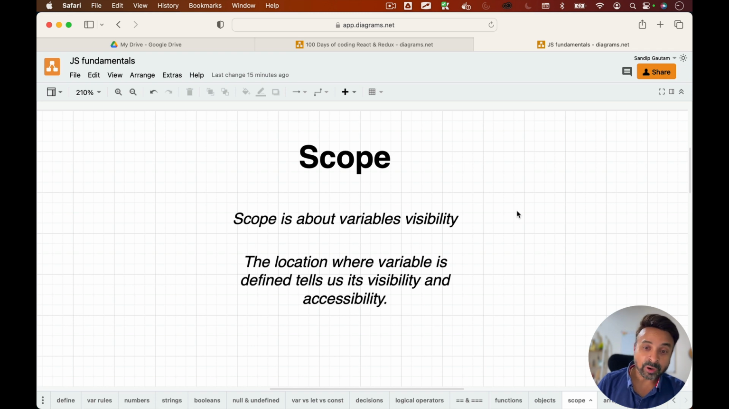Today, I'm going to talk about scope. Now, what is scope? Scope is about variable visibility. When we define a variable, the location of that variable tells us where it's going to be visible and where it's going to be accessible. Let's understand this with an example.